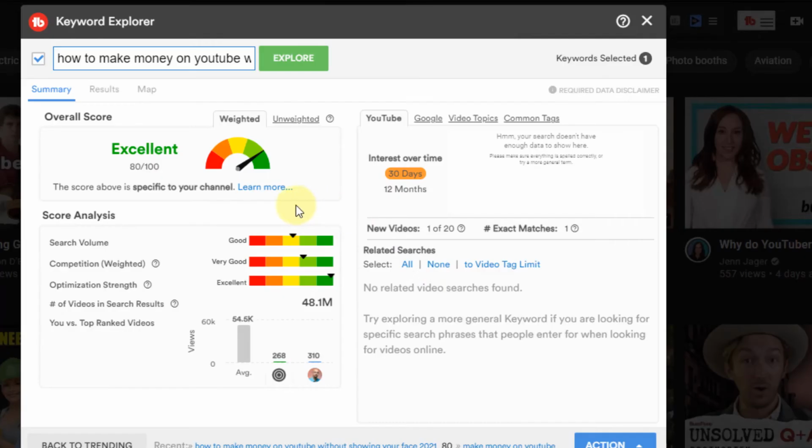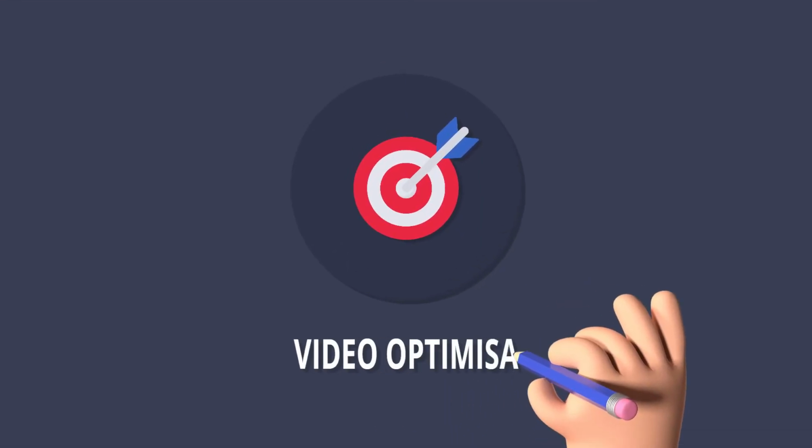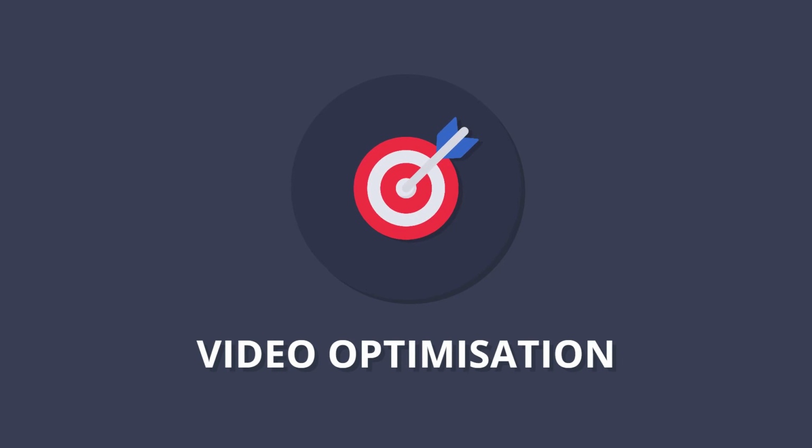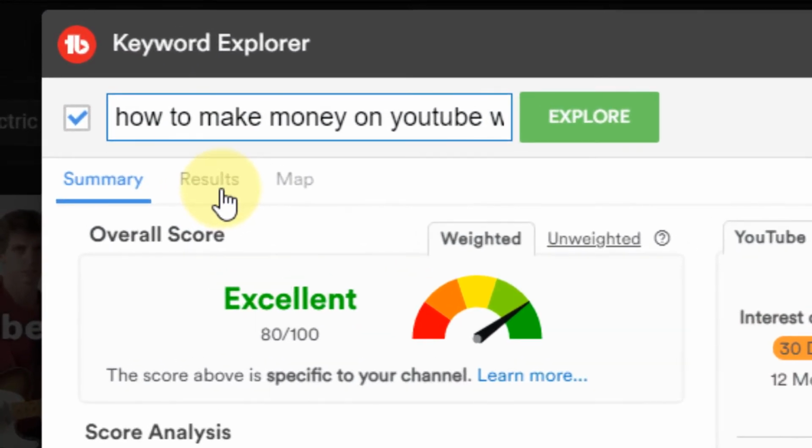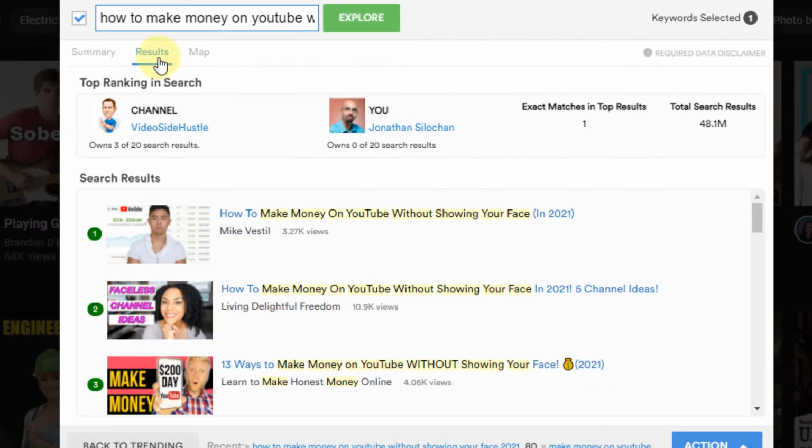So just to show you in the weighted version, which is in the paid version, based on the TubeBuddy account that I have connected to this YouTube channel, I would still have an excellent shot at ranking well for this specific search term. So the third thing that really helps is optimization, optimizing your videos to perform well. And what we're going to check here in TubeBuddy to help us with that is looking at the results tab.